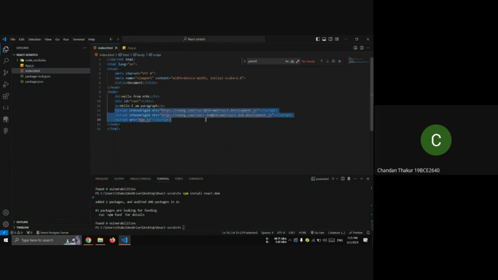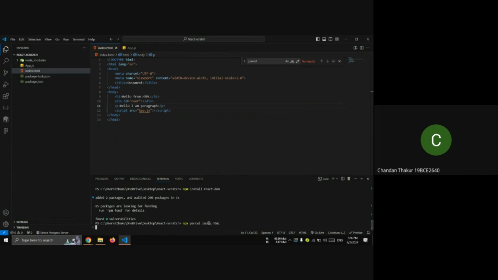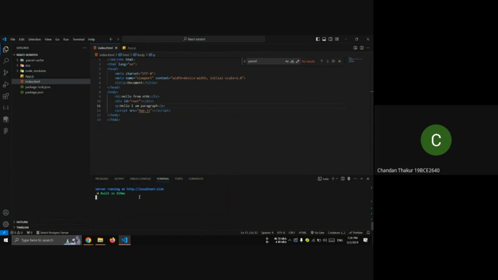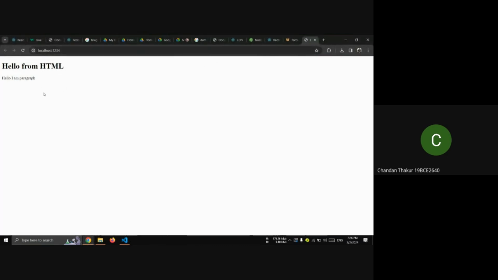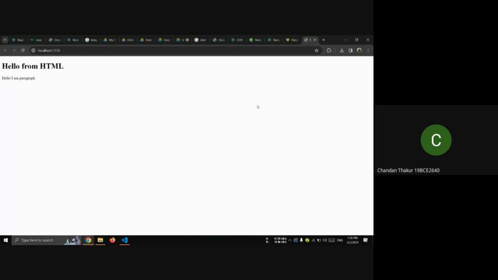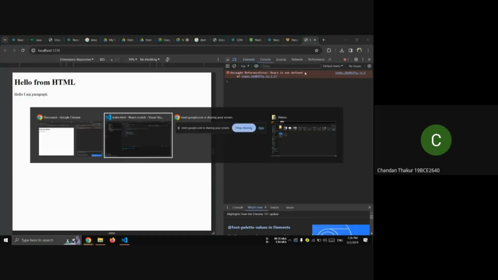So now we don't need this, just remove this. Okay, now we'll start the server using parcel. Just see, it will make some files. npx parcel, and I'm giving the starting point. See, it has started, but if you open it, it is only giving us these two things, not the React thing. And if you see, there can be some errors: React is not defined.